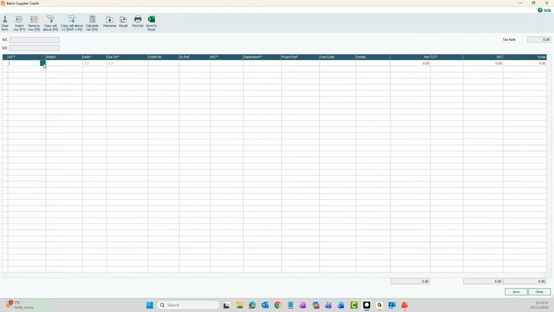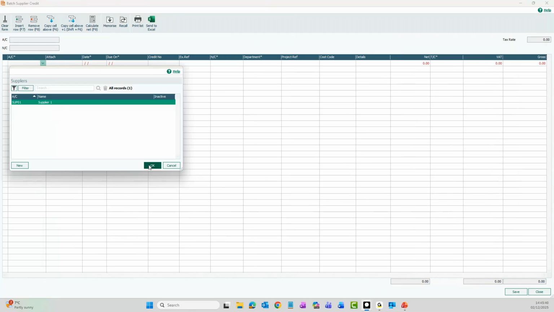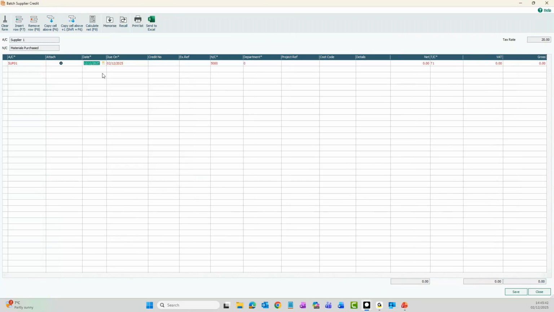So we're going to go to credit. And I'm going to choose my supplier. It's just the one, so it makes it nice and easy for the demonstration. I'm just going to leave it as today's date. And the original amount was for £100, including any VAT. So I'm just going to click on calculate net at the top, which just makes it nice and easy. No need to start working that out.